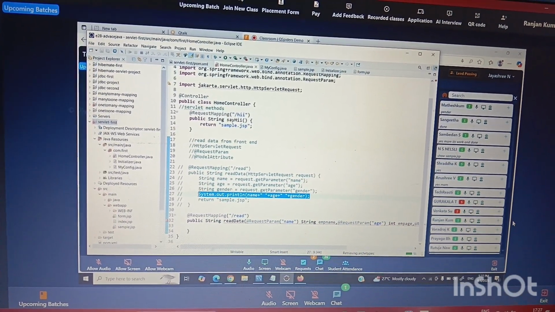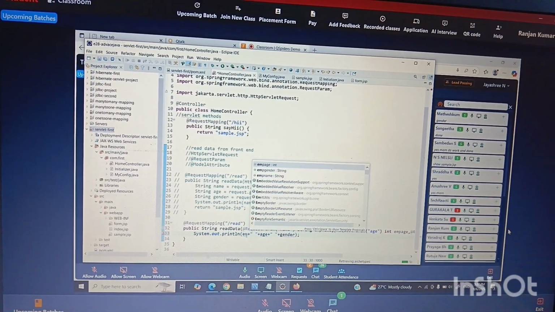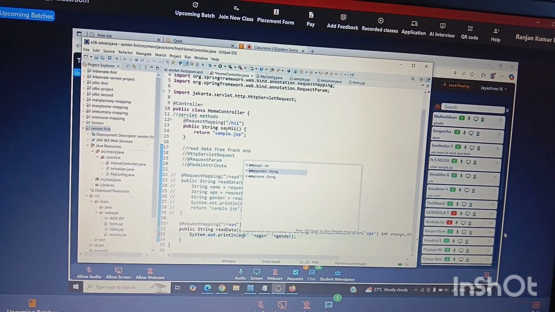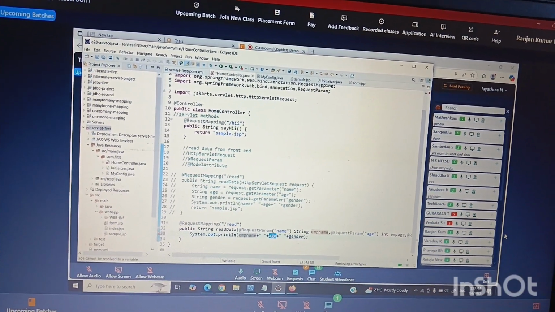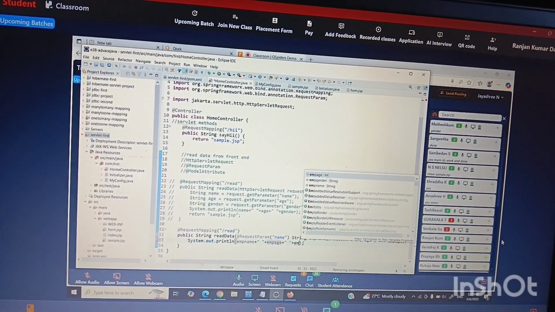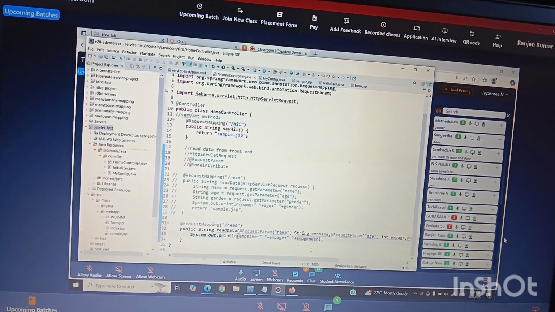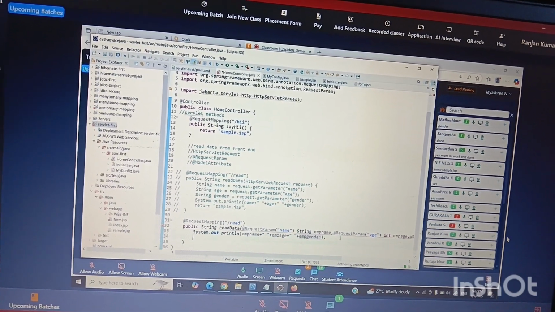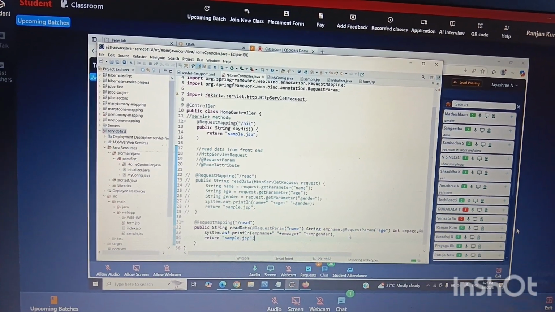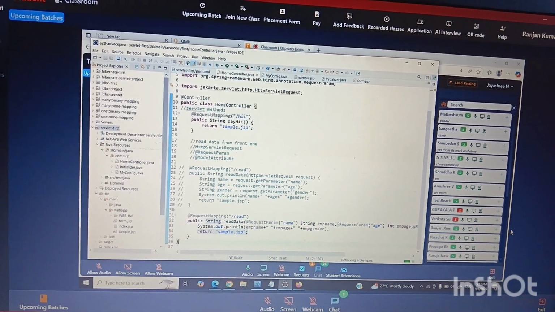So I'll just print directly. Here you need to print the local variables: employee name, employee age, employee gender. Finally, I will return sample.jsp. Done. So using @RequestParam, this is how we are supposed to do it.